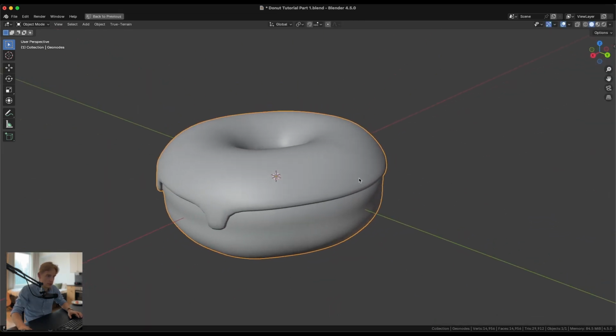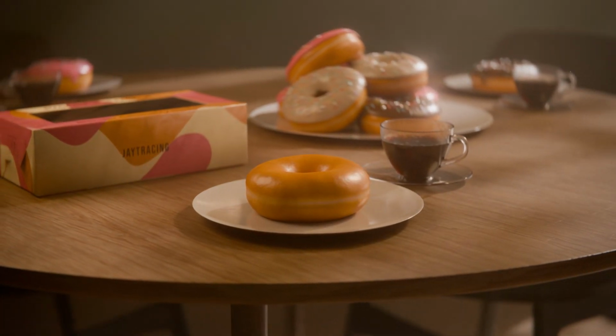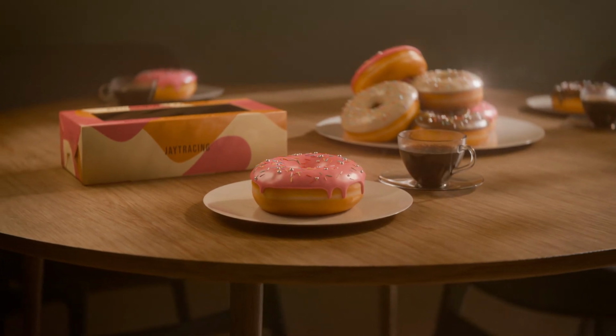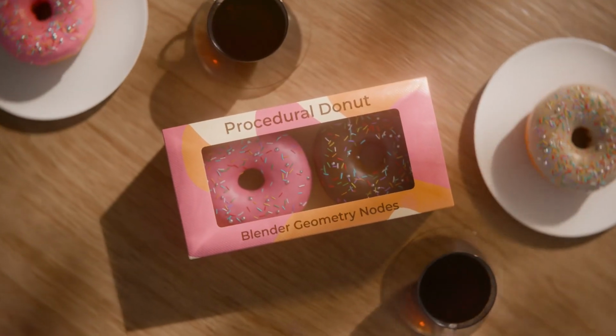This is now the result. So that's it for the geometry of the icing, and in the next part we're going to start putting some sprinkles on top of this, and then we will get into the texturing of this donut. So join me for that, and I'll see you next time.